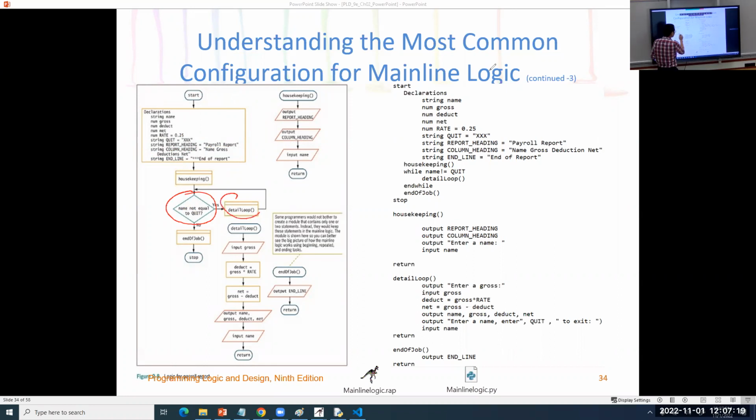So the detail loop here. What's the detail loop? In the detail loop, you get the gross of the employee. You figure out what the deduct is. You figure out what the net is here. Now you print it out: name, gross, deduct, and net here. Now, the last step is very important here. If you want to move on to the next employee, you have to get the input name here.